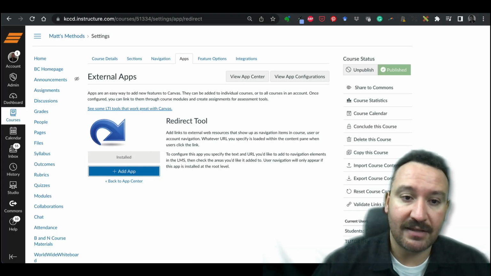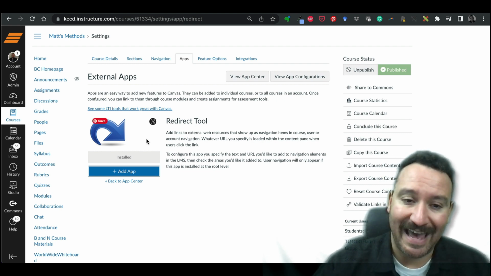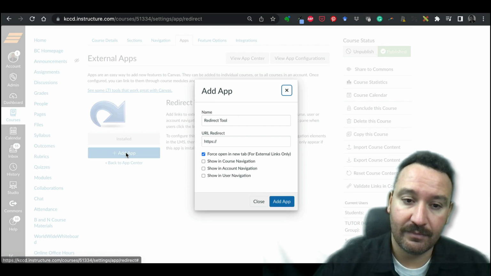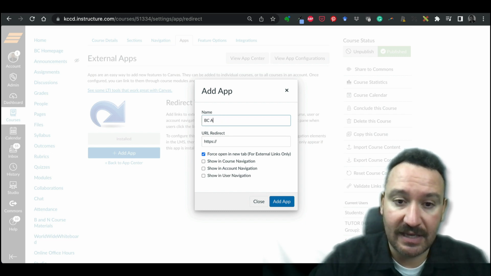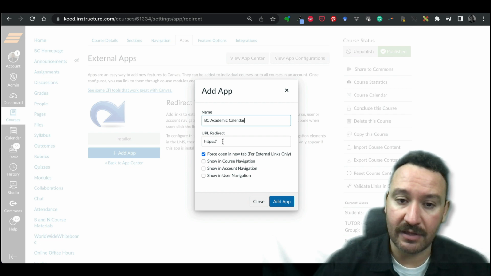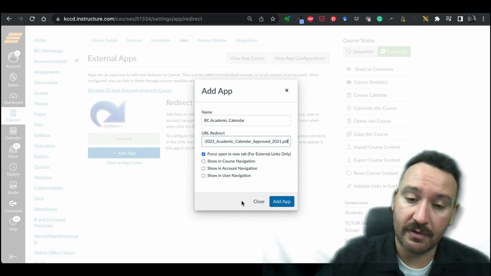Now I'm going to hop back to my settings in my Canvas course, and I'm going to click Add App. Now you'll notice that up here, the top field actually lets me rename it. So in this case, I'm going to say BC Academic Calendar. And then right below, in the URL field, is where I'm going to paste the URL, because I already copied that from the website.